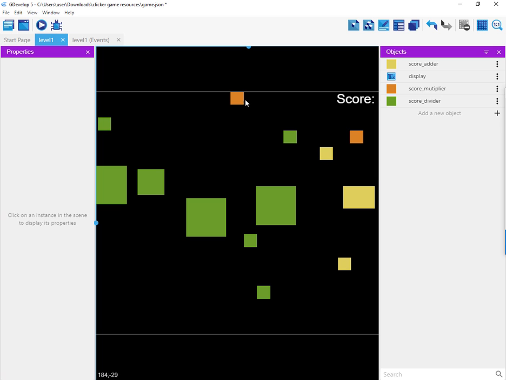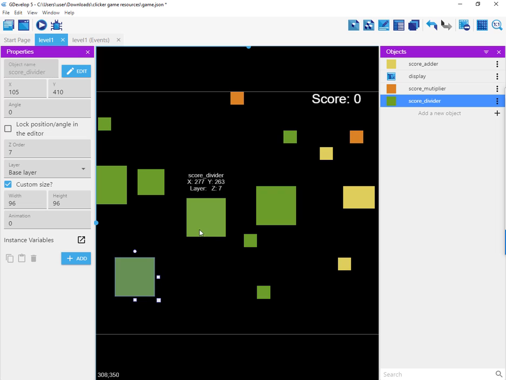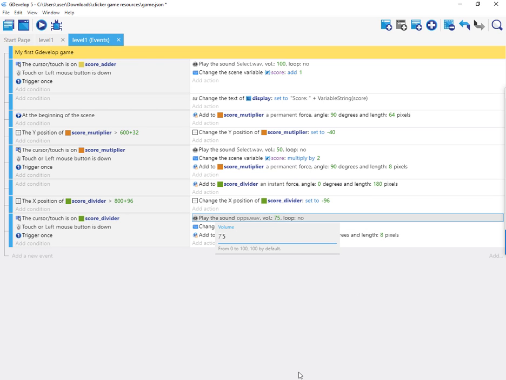I probably need to take this object and, I don't know, make it like 580. Something where you can see it more consistently, and add more objects. So that sounds kind of quiet. I'm gonna just make this volume maximum.